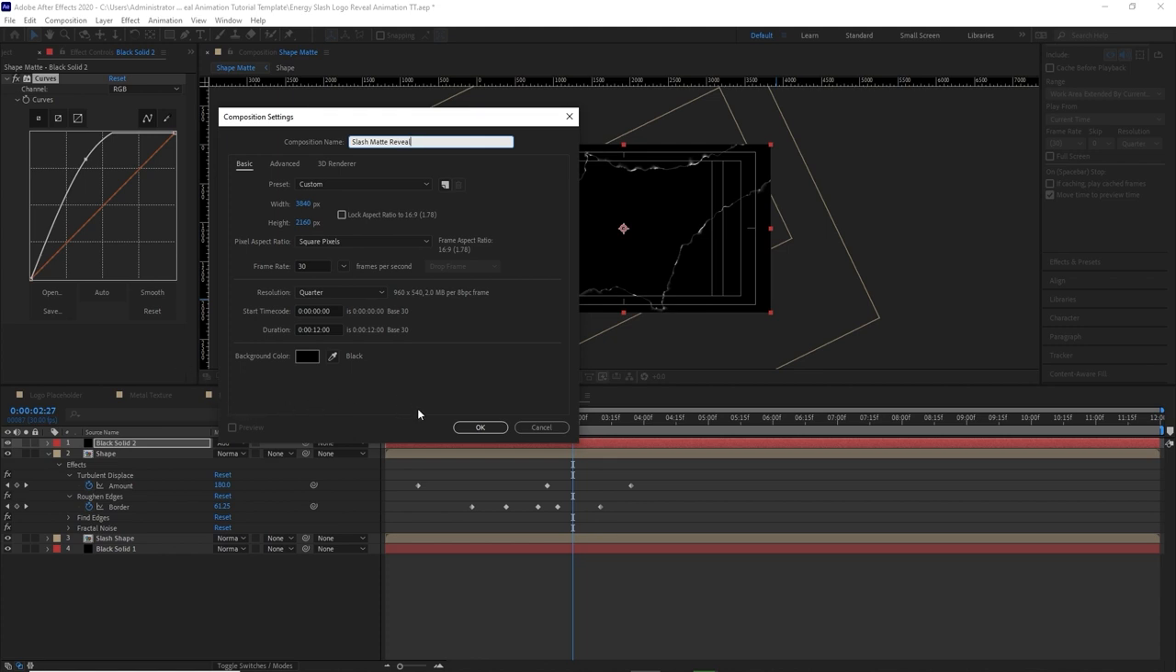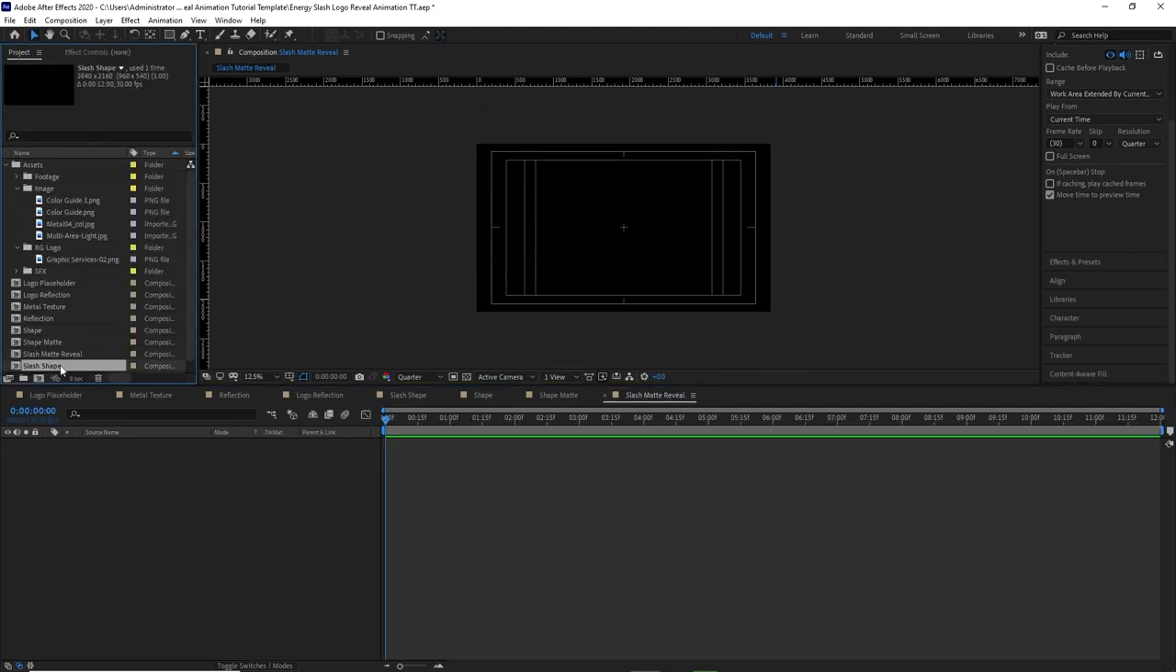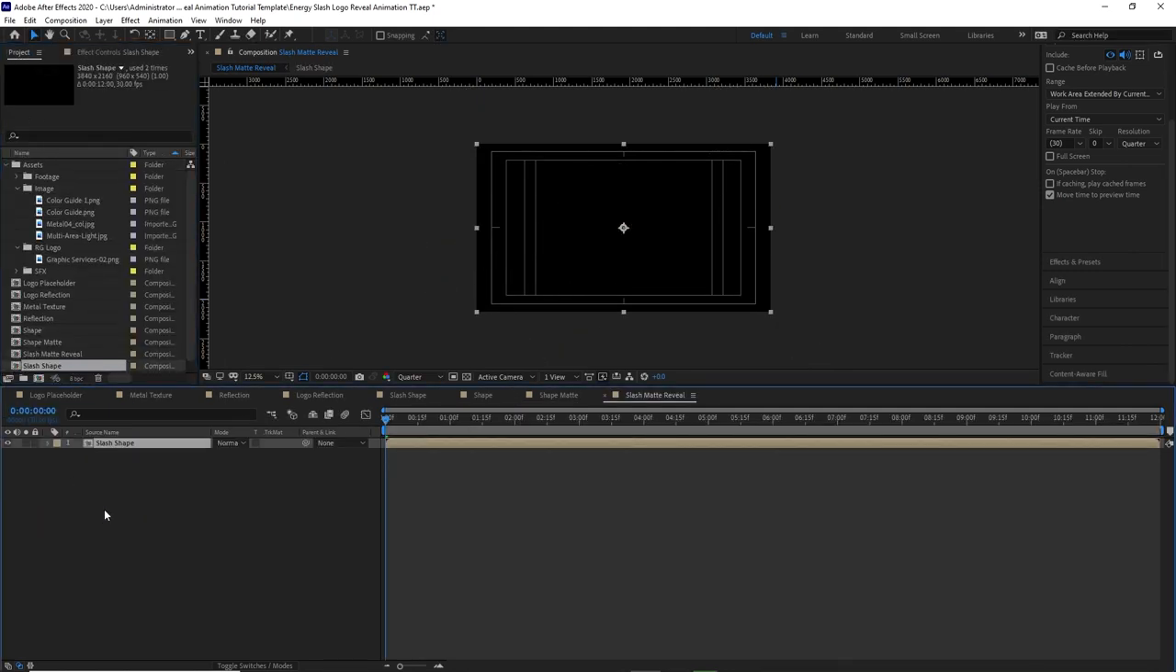3840 by 2160, 30 frames per second and 12 second duration. Click OK. Then I will open my project panel. Then highlight this slash shape. Drop it down to the timeline.